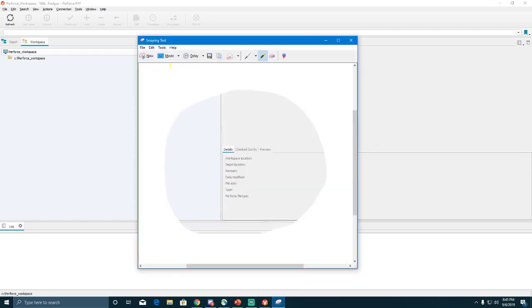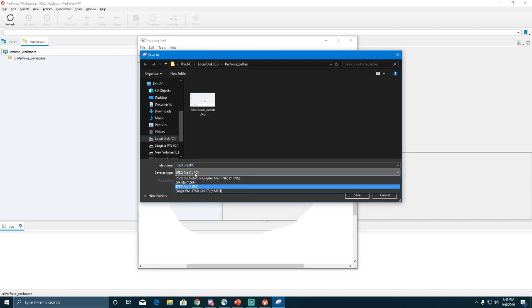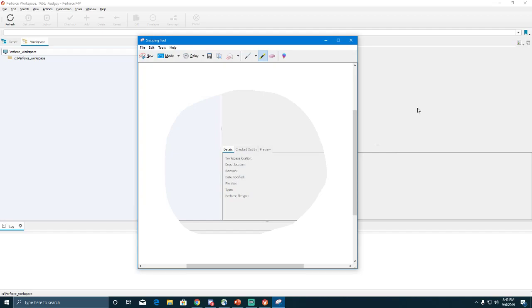By the way, make sure when you save, it's best to do JPEG or GIF or something like that. PNG is okay. Whatever you want. Okay, so let's continue on here.